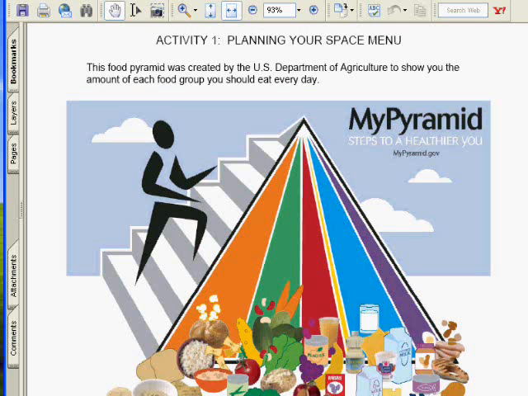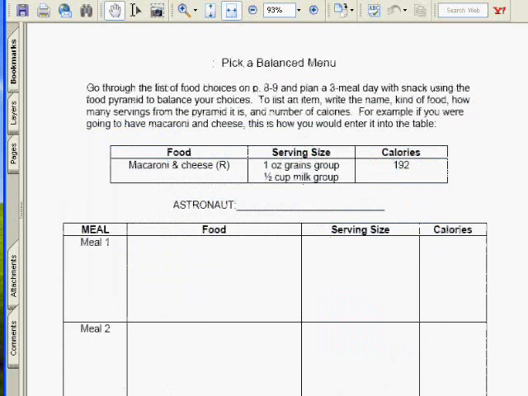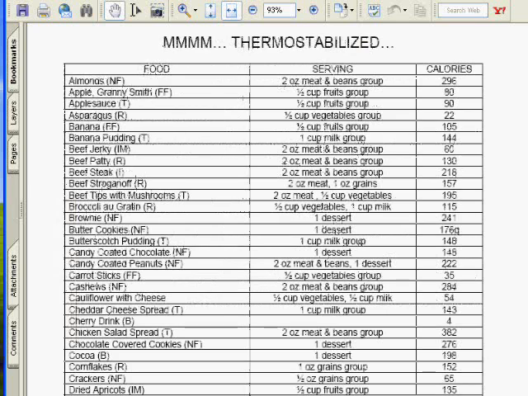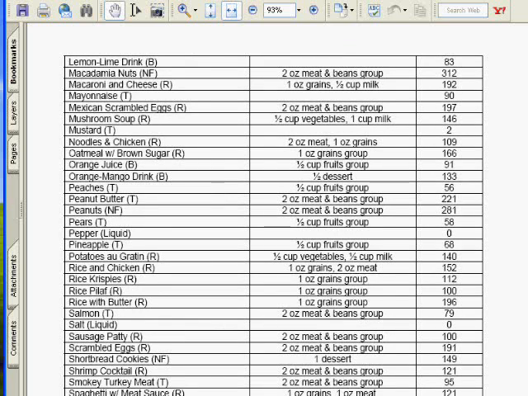The food pyramid is available to use as a guideline when planning their meals. This is the worksheet students will use to plan 1 day's worth of meals during their journey. They will convert their height and weight to the metric system as they determine how many calories they need per day in space. The last 2 pages are calorie counts of some common foods. You'll notice we have a variety of choices.